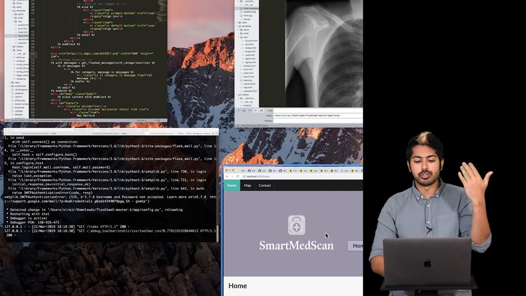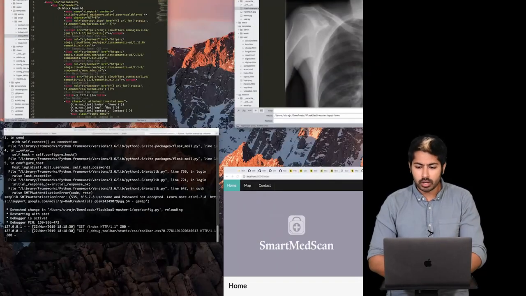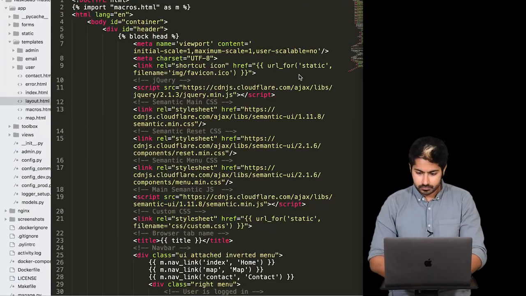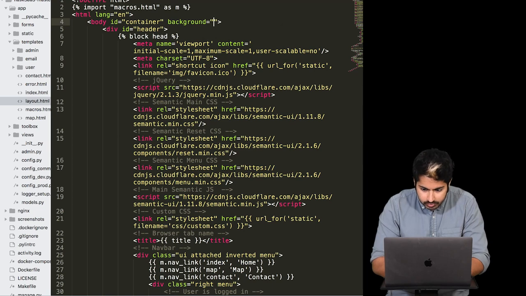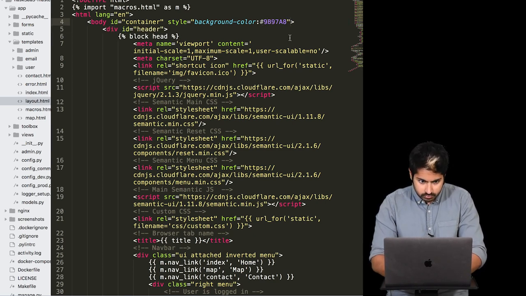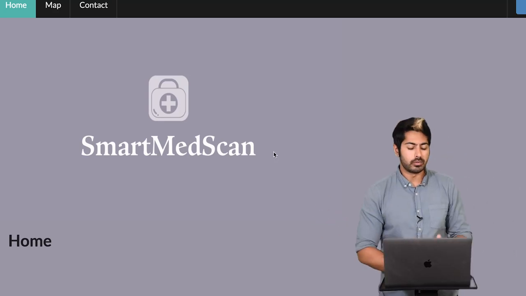And so what we can do now is change the rest of the attributes in CSS to make it look more like what we would want. So for this entire container, we want the background color, just like that, which is the color that Brandmark gave us. And then we go back here. The whole thing became that color. Good, it's beautiful.